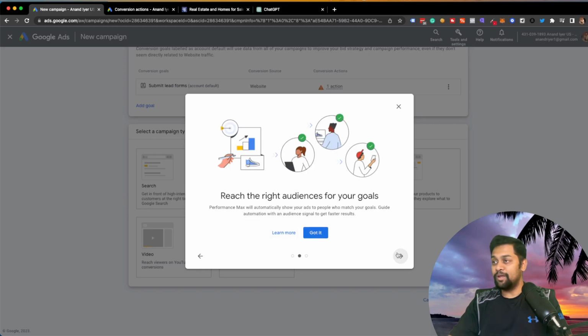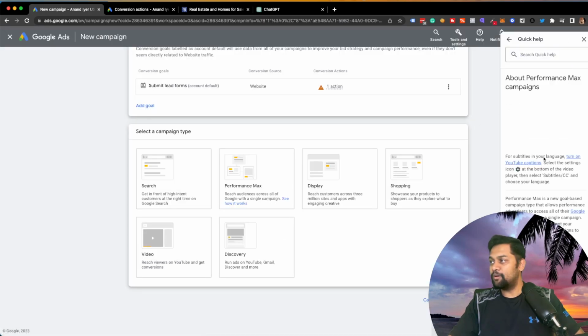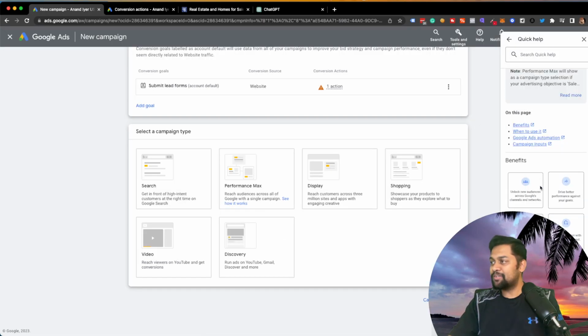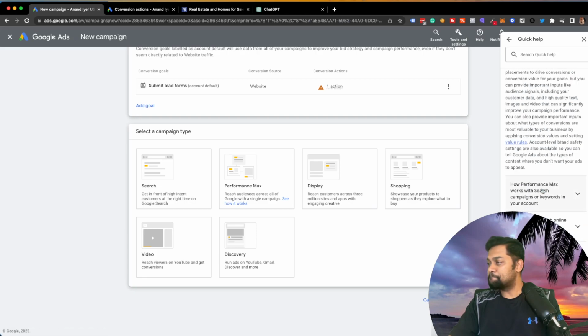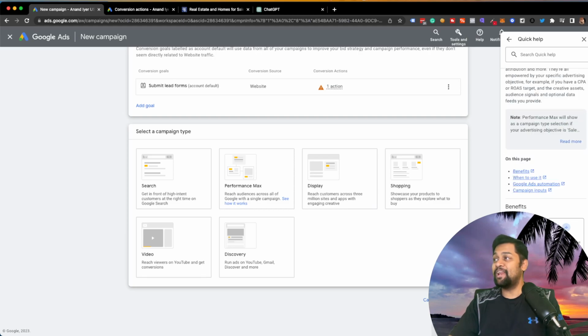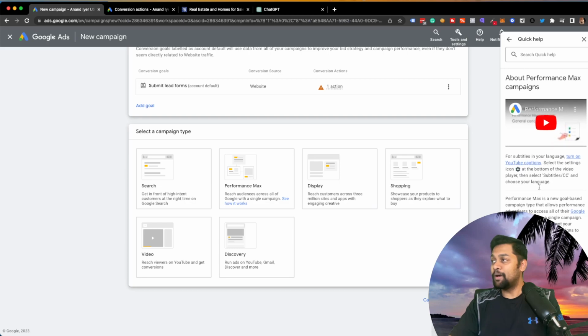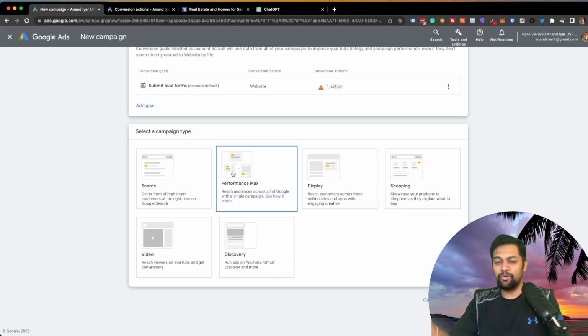So if I go next, let me click on learn more. You will see that Performance Max will work on search, display, Google Network, YouTube, and even Gmail. So Performance Max is really good if you want to scale and take it further, but I would not recommend starting out with Performance Max. You're dependent on Google to decide which platform and which placement works best.